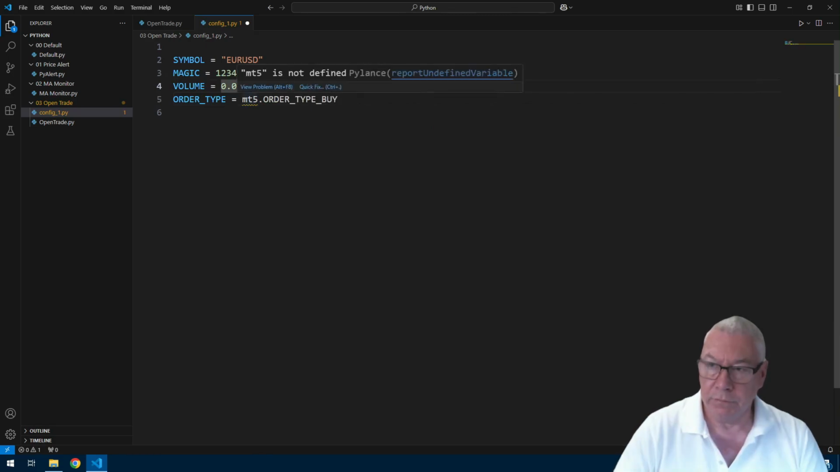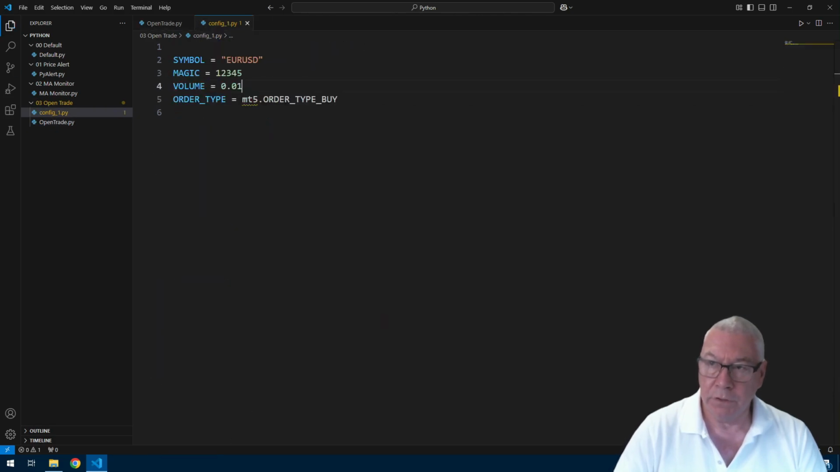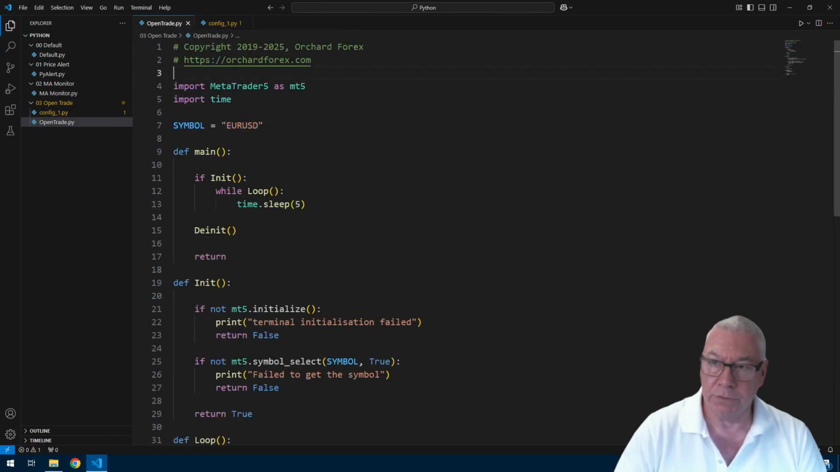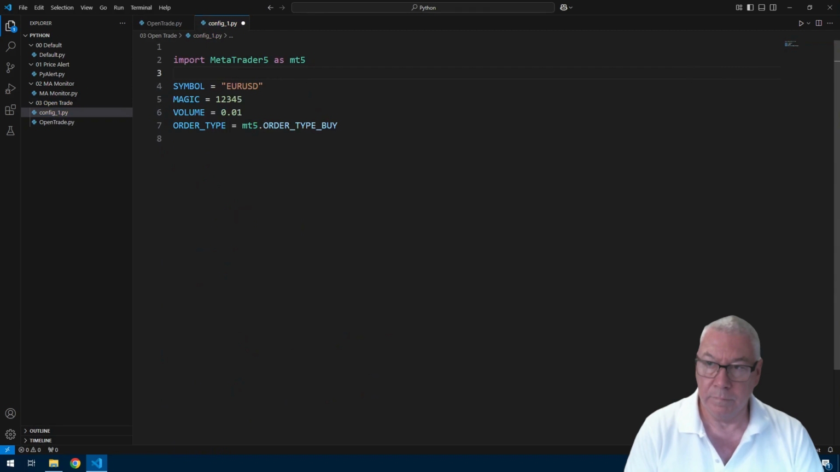Here, you'll notice I've got an error there. In the main file, I already have this import MetaTrader 5. In config.py, I don't have that yet, so I'm just going to copy that in as well. Because I've used a constant from MT5 here, the order type buy.